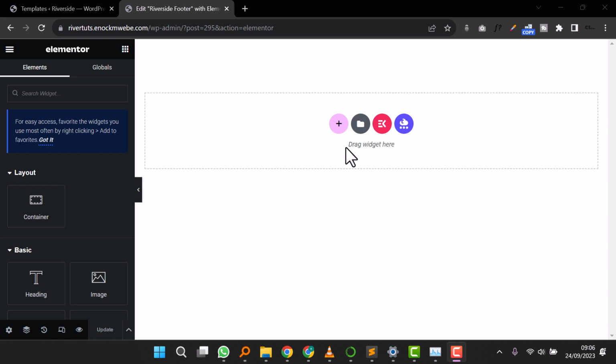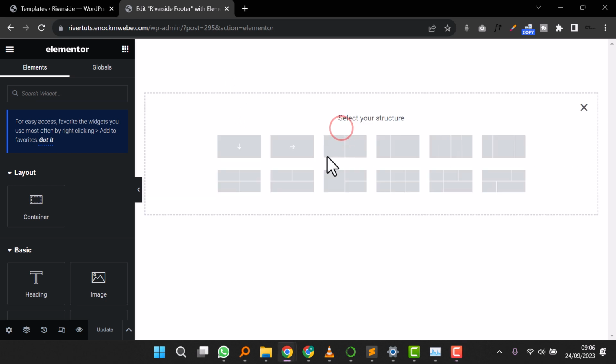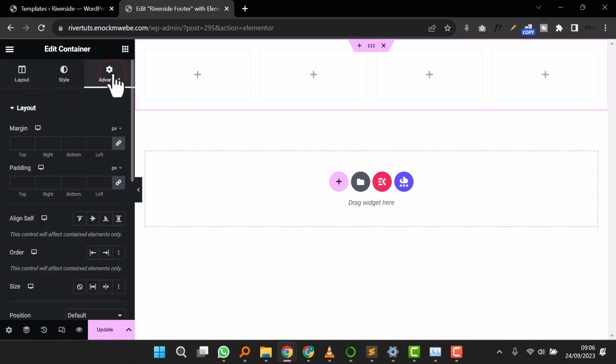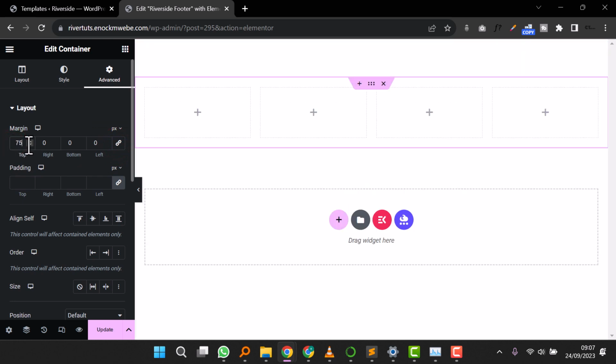Okay, so now once you're here, what you're gonna do is click on this, then add something like how many columns. I think 4 columns should be enough. Okay, then click on this section. As you guys already know, I like to have it close to, let me see, 75 on the top, 75 to the bottom. Okay, 75 margin to the top. But since this is a footer, we don't need any space at the bottom. It should cover everything.